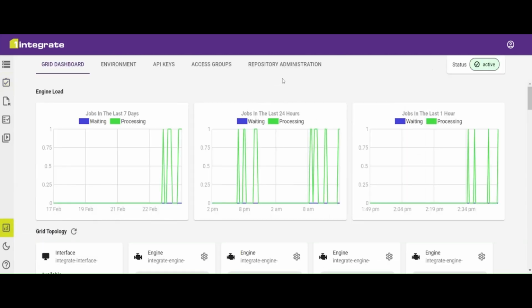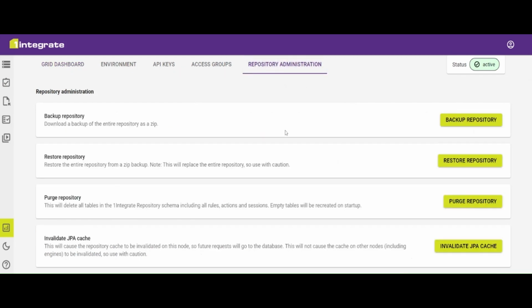For admin users, you also have the option using the dashboard and the repository administration page to take backups of the entire repository and also restore. Users of OneIntegrate can also choose to use the sync tool.